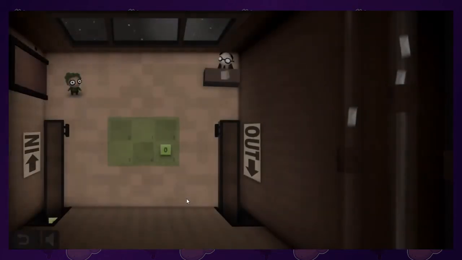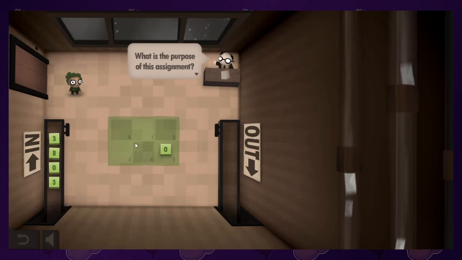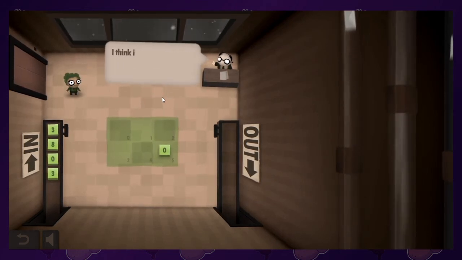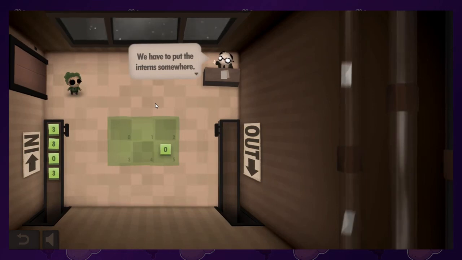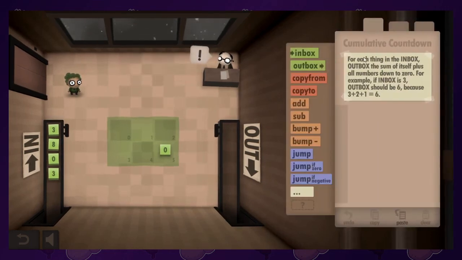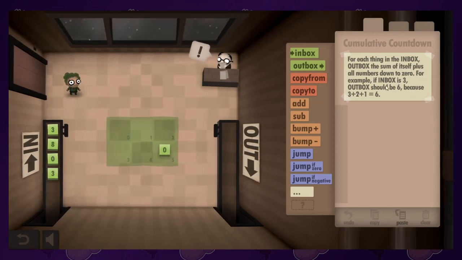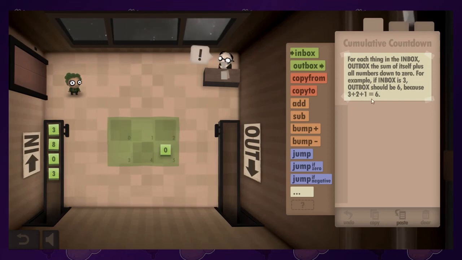And then we'll be kind of at the last bit. What is the purpose of this assignment? Volume beneath staircases. We have to put the intern somewhere. For each thing in the inbox, outbox the sum of itself plus all numbers down to 0. So if it's 3, we do 3 plus 2 plus 1.